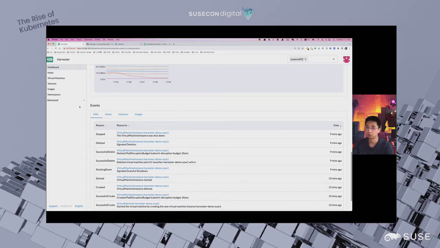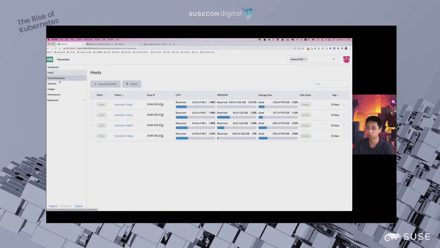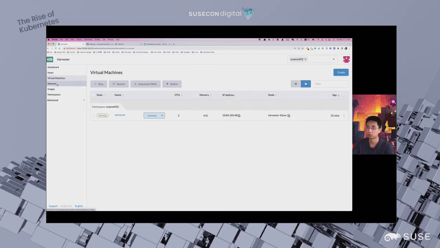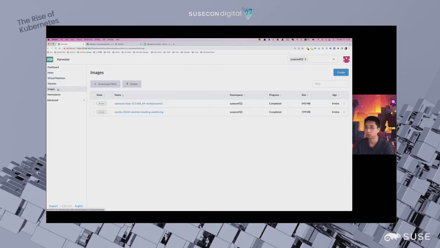At the end of the dashboard page, you will be able to see some events that are categorized into different objects. So like the other traditional VM platforms, you should be able to manage your hosts, virtual machines, and some volumes and images. As a first step, what you should normally do is go and upload your own image for creating a guest VM. In Harvester, we do support 3 types of images, including QCOW2, raw image, and ISO image. Here, I have already uploaded a few of them.